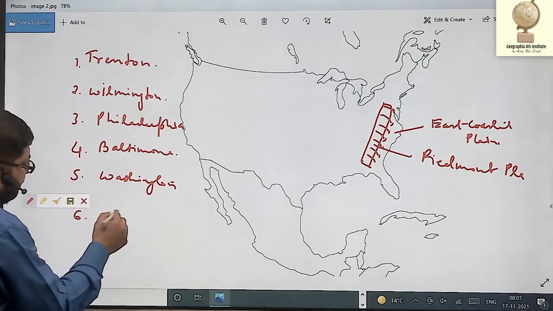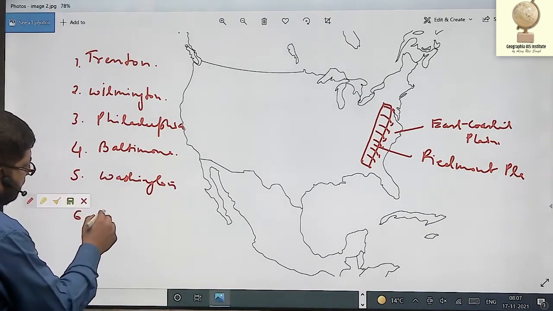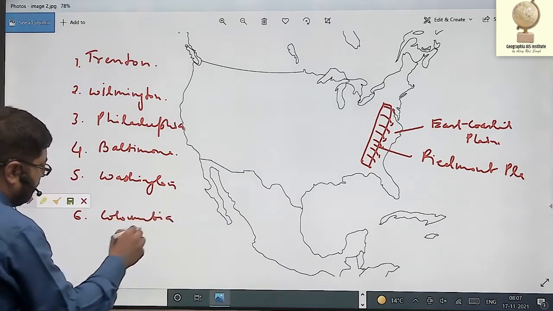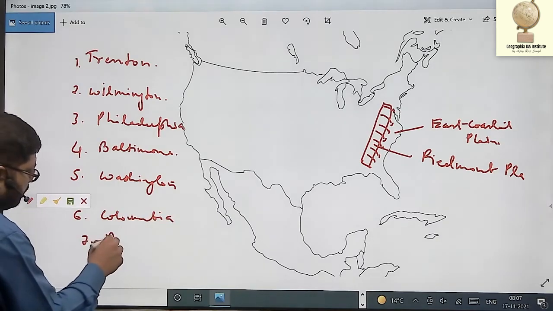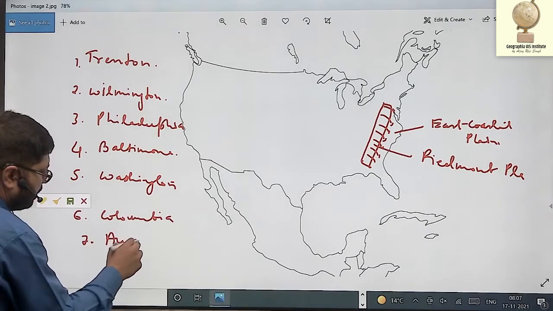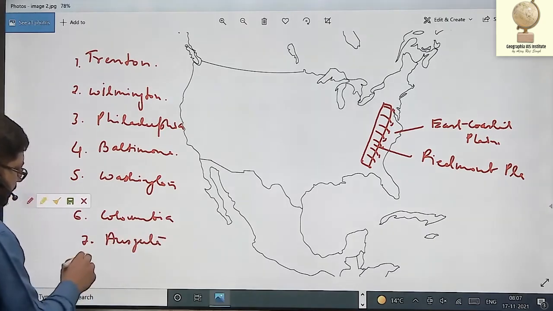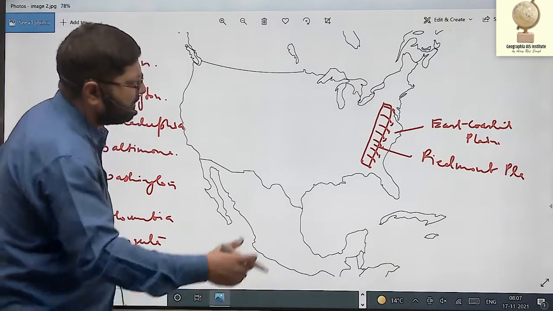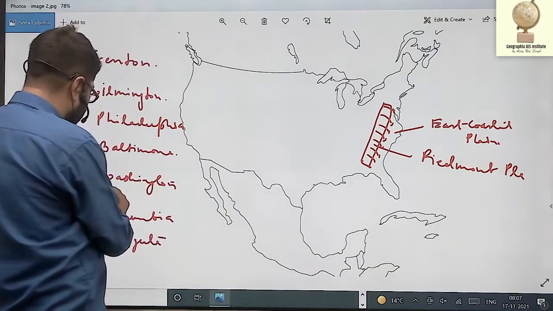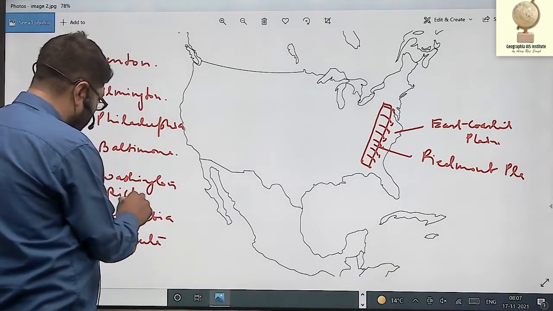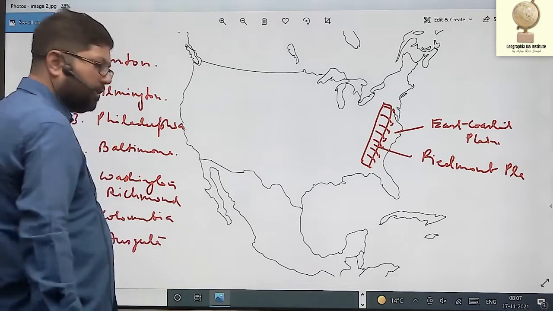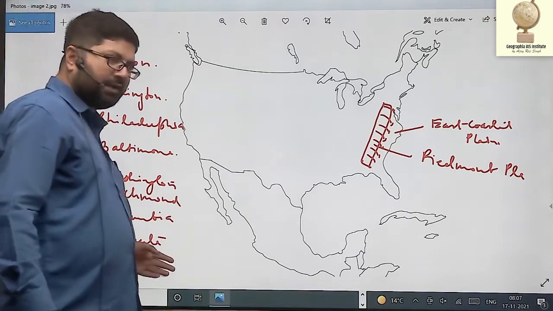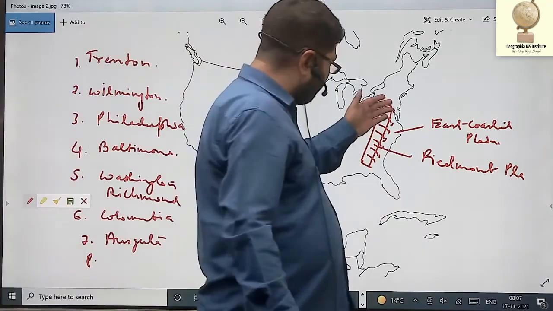Then Columbia, Augusta, then other cities also. Richmond is also there. Before Columbia, it is Richmond, in basically Virginia, Columbia in South Carolina, Augusta in Georgia. These are fall line cities.